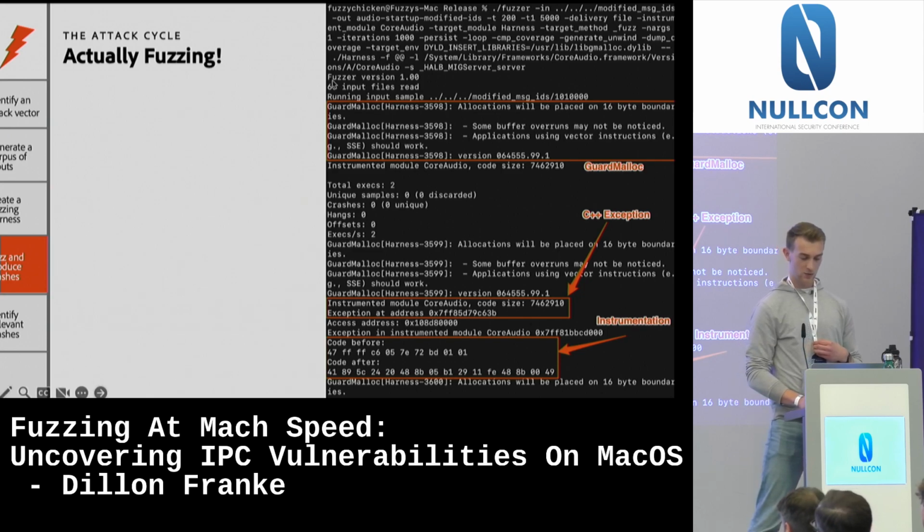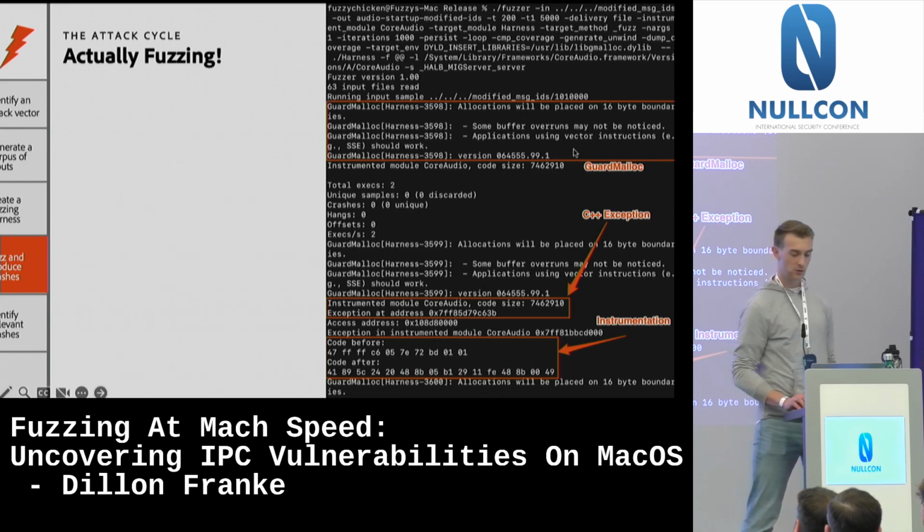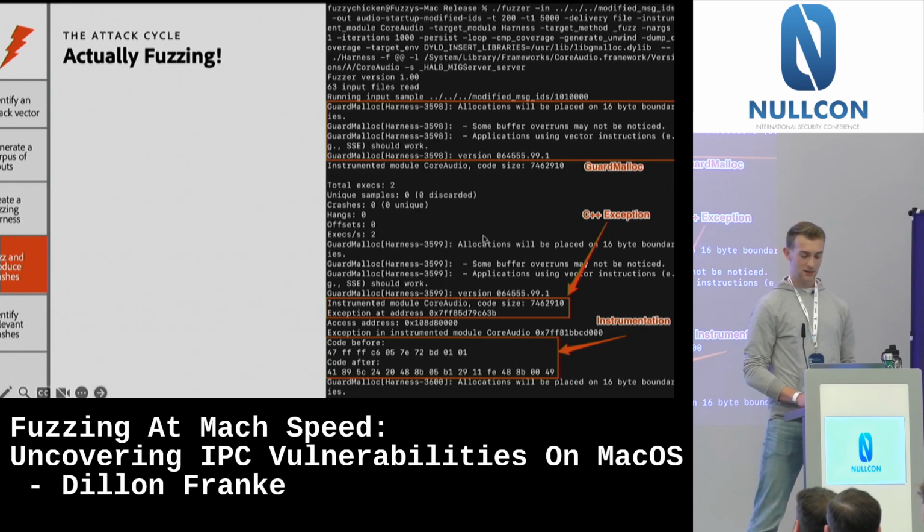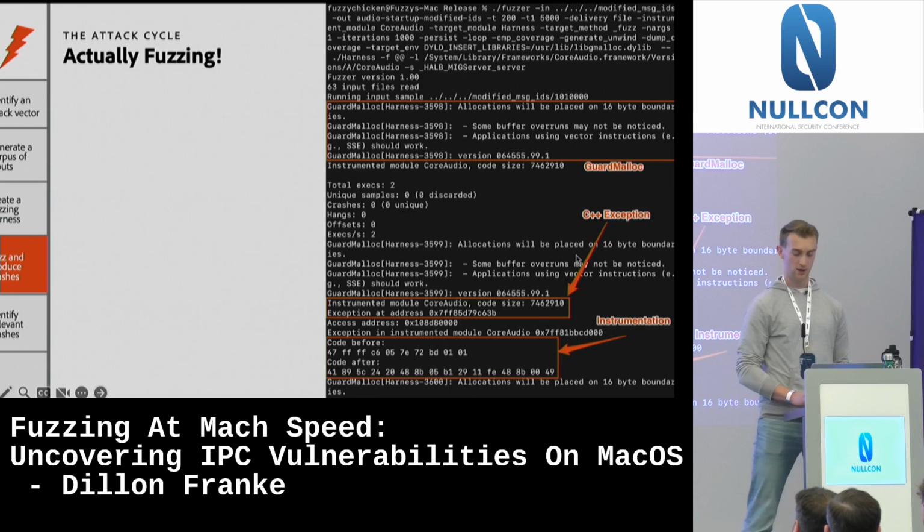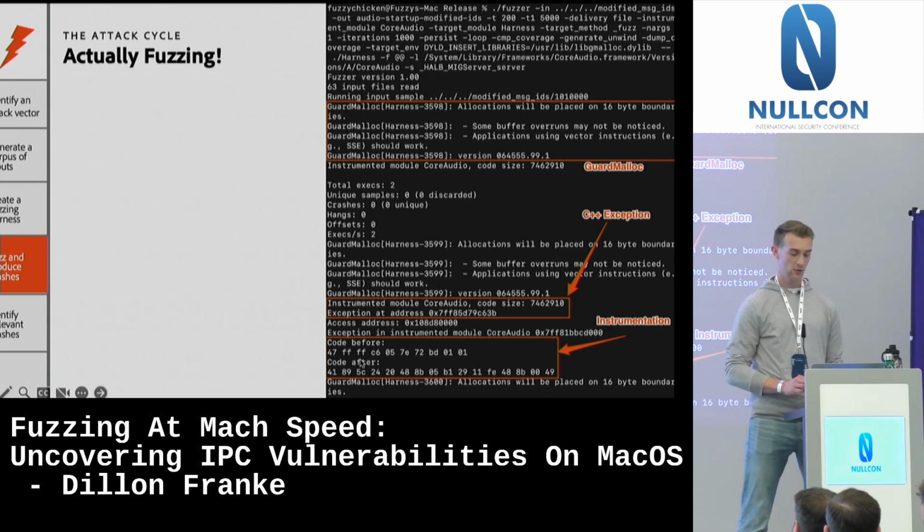So you can see all these processes happening. In that first highlight, you see guard malloc enabled. Allocations will be placed on a 16-byte boundary. You then see the fuzzer running and an exception occurring. Now this is just a C++ exception. This isn't a meaningful crash. And then you also see the instrumentation occurring here. So TinyInst is outputting that code before and code after that crash occurred.